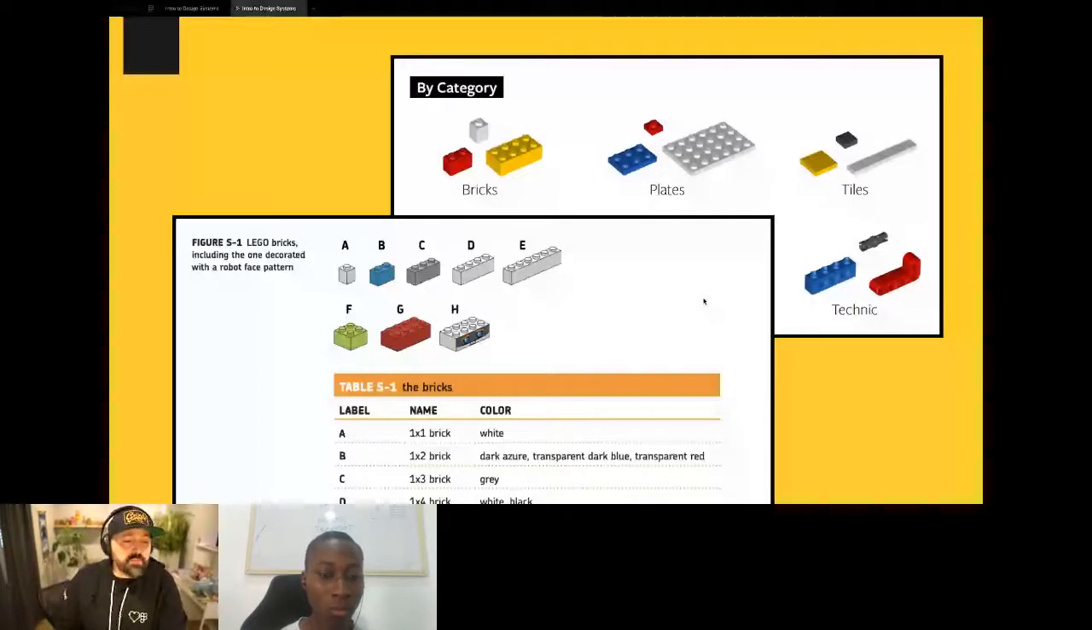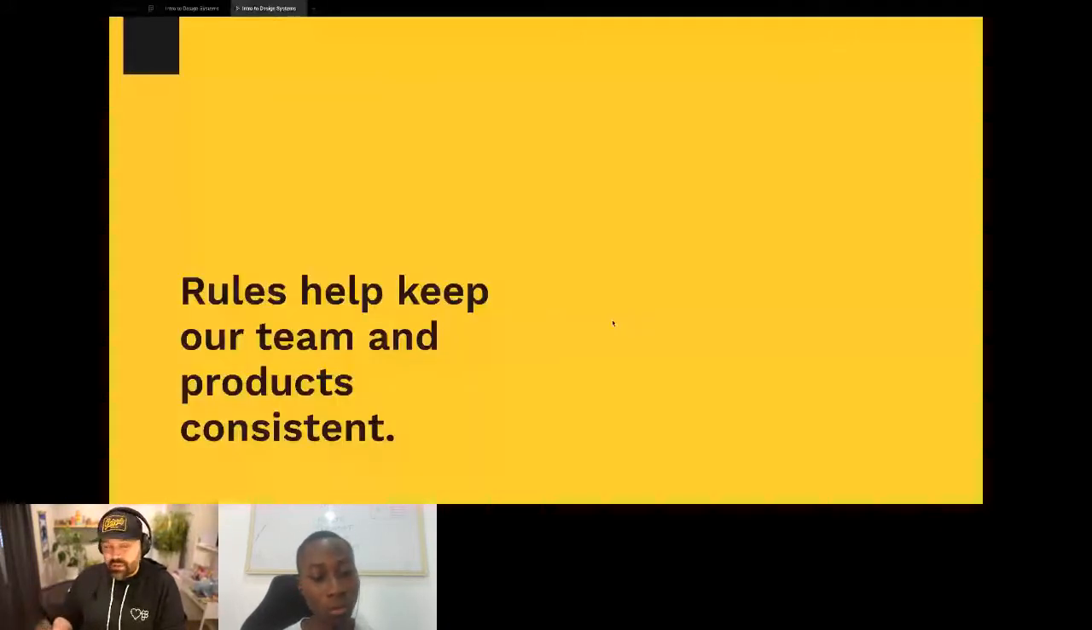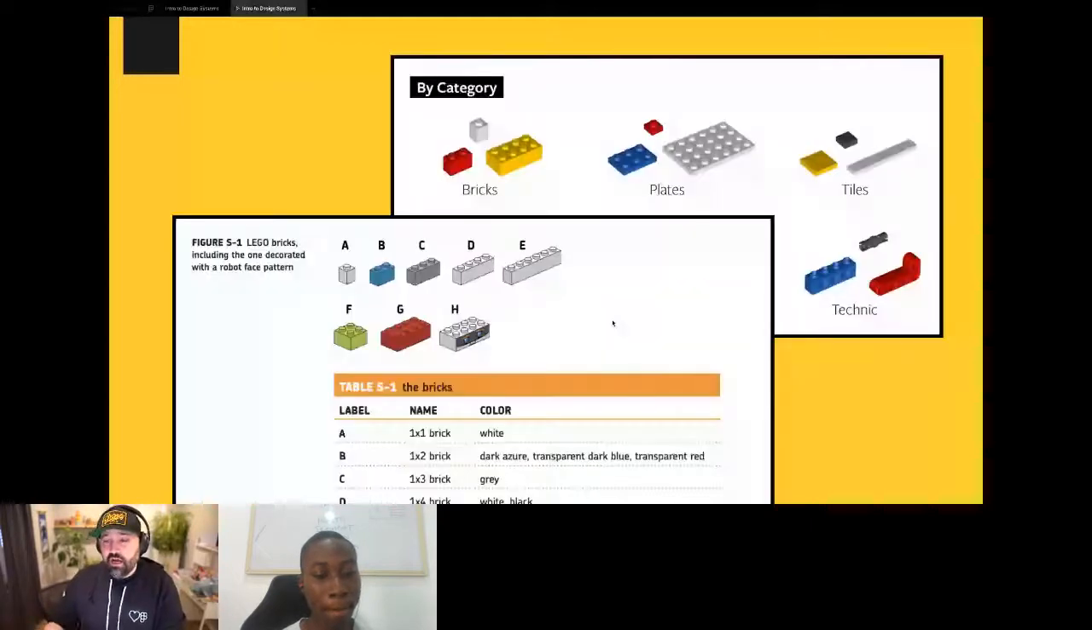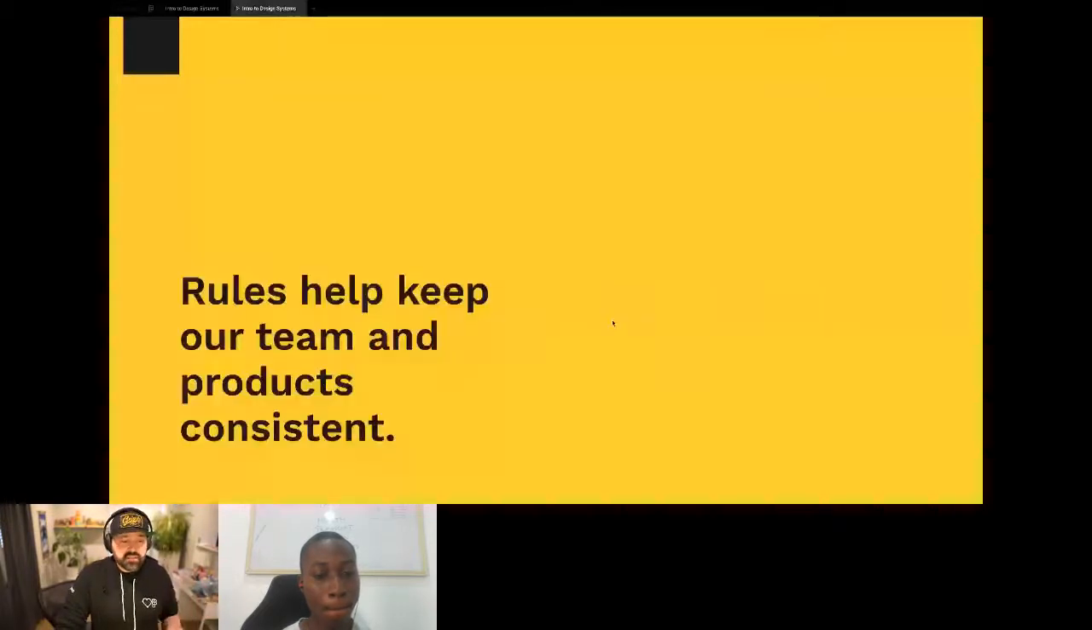These rules help keep our team and our products consistent. Imagine if some brand new designer at Lego showed up and made some brick that never fit with anything. How useful would that be? Probably not very useful. So these rules help to keep our team and our products consistent. So we have to ask ourselves, what sort of rules should we make?